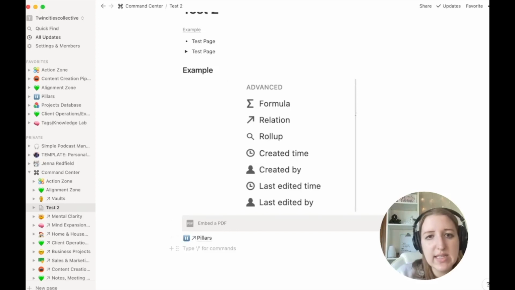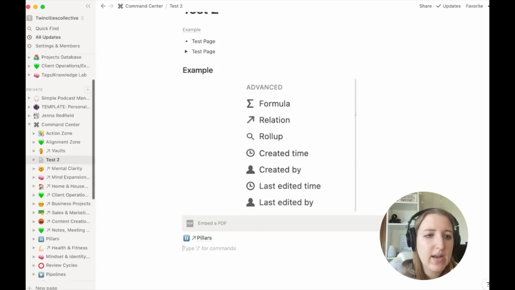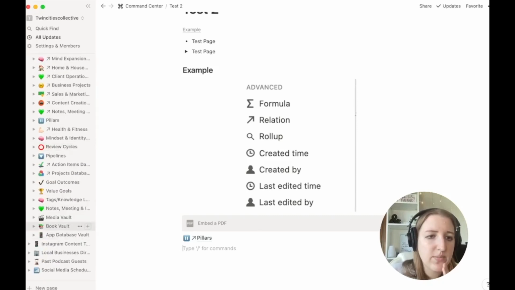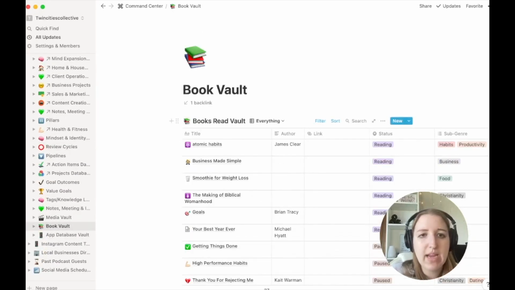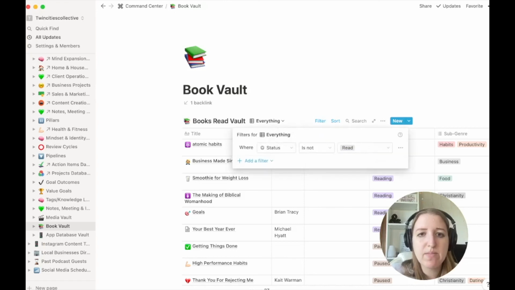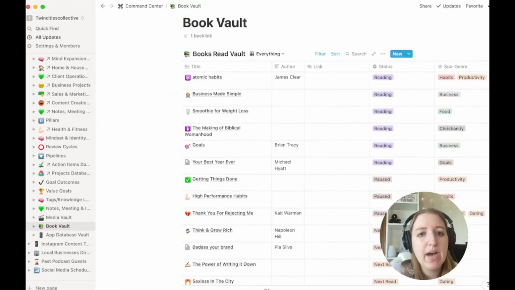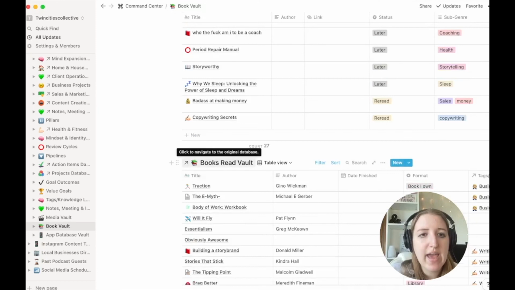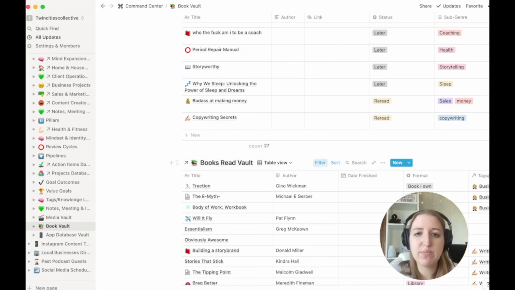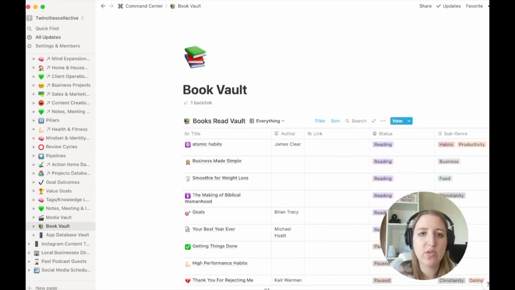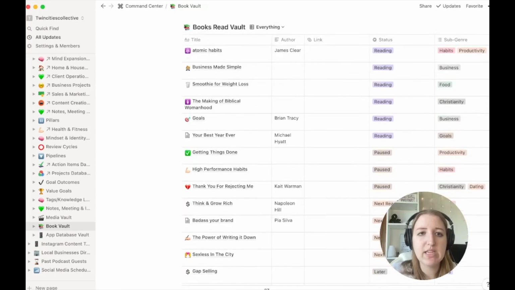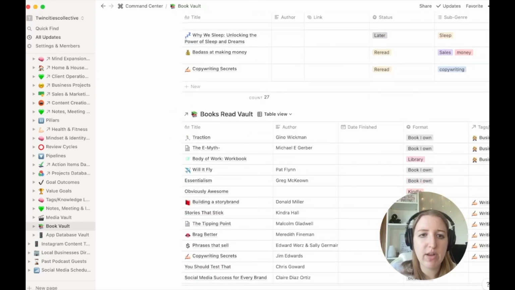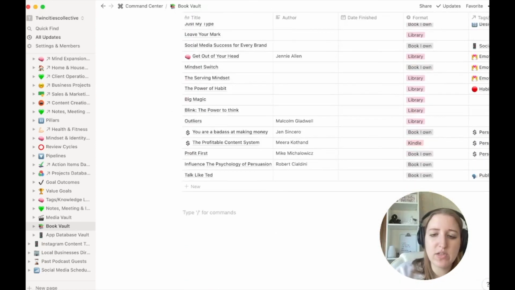One of the coolest things that I like to do is link databases. If I go back to that book page, the book vault, you'll see right here I have the main vault, filtered to status is not read. But if you scroll down, I have a linked database to the same database, filtered so it's books that I have read. They're the same exact database, but these show the books I have to read and these are the books I've already read.